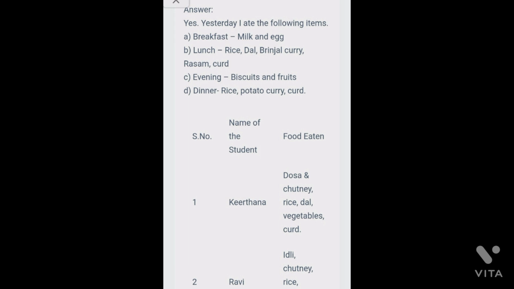Of course, it's not necessary that it be from morning till night. If they remember the lunch, ask them what they had in the lunch, or else in the night what they had. So just note down what they have eaten. For example, here the name of the student and food eaten was already given.